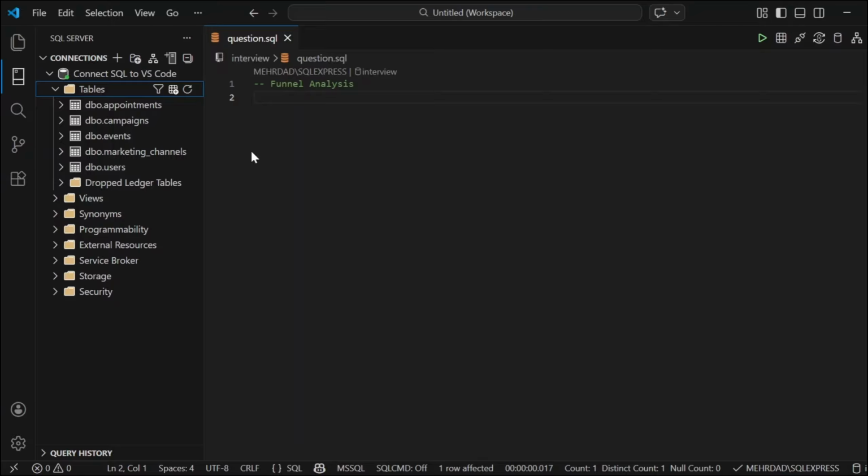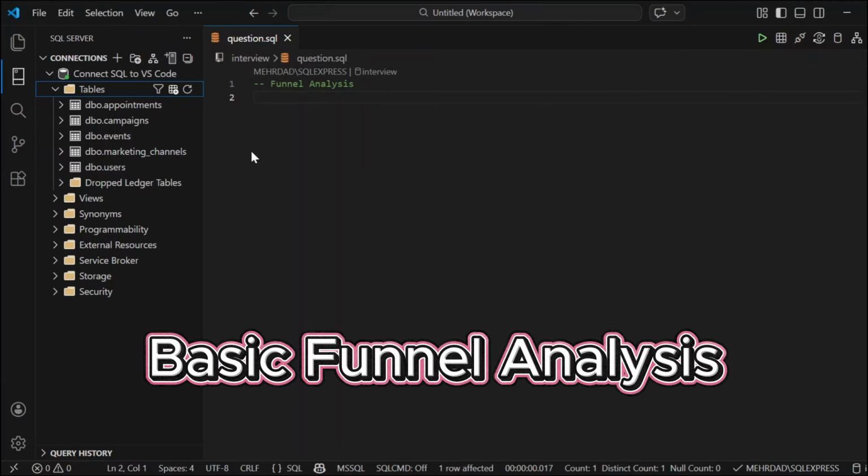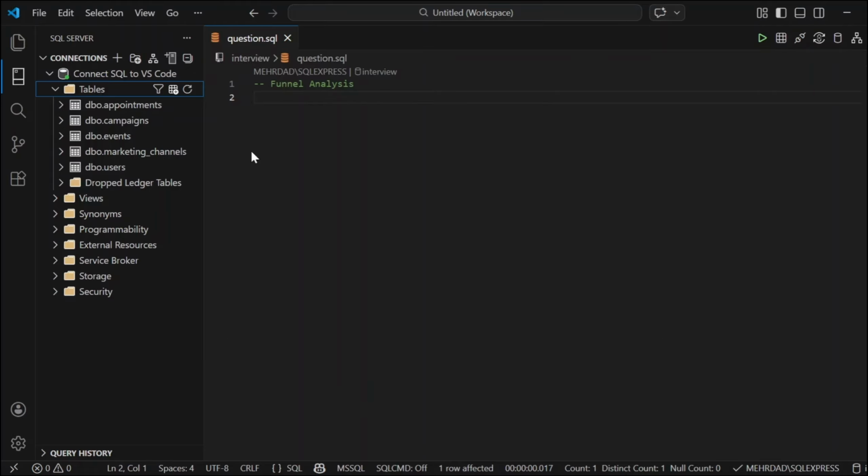The first question is about the funnel analysis. Funnel analysis is super important in marketing because it helps us understand at which stage of the workflow, or at which step of the chain, the patient or the user drops off.